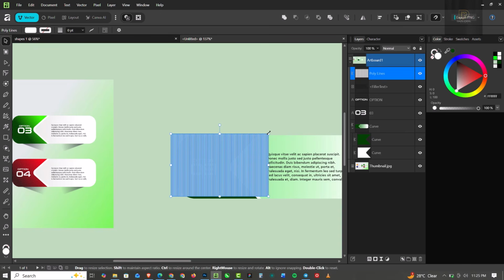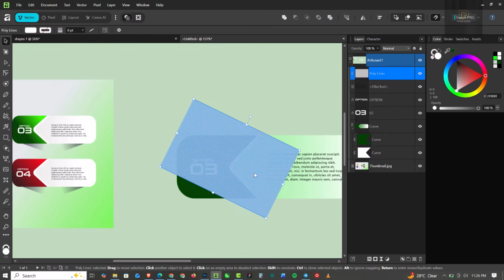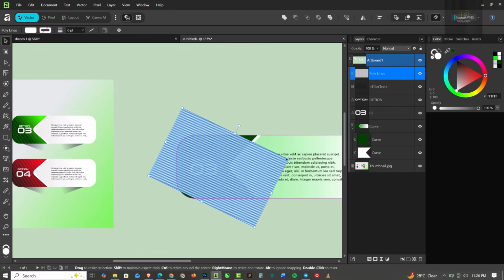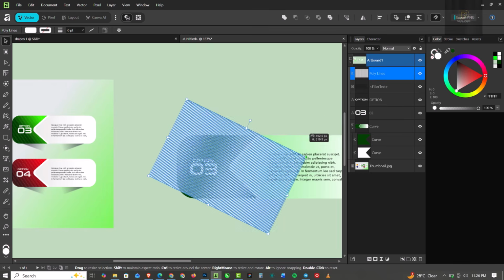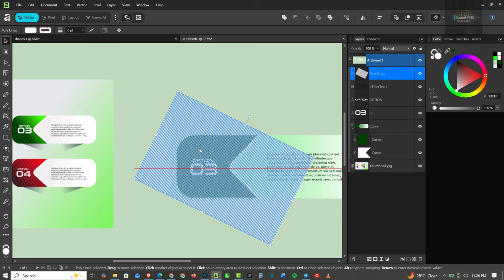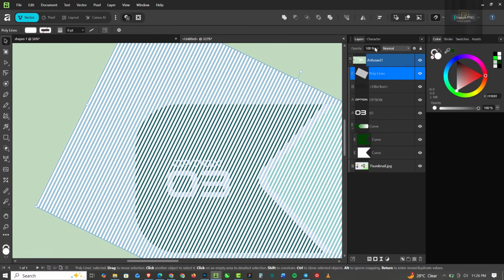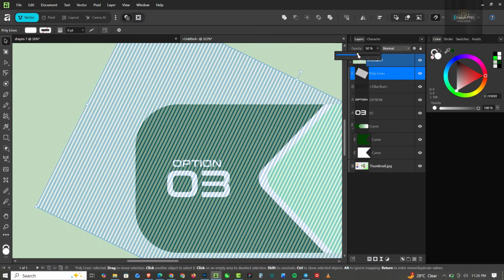So I'm going to put it on it and I'm going to make this bigger again. Rotate like this. And of course, you want to make this bigger. Reduce the opacity.